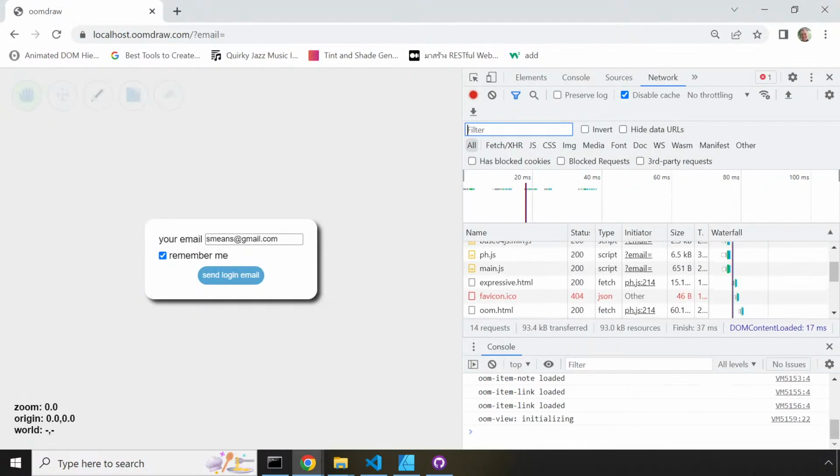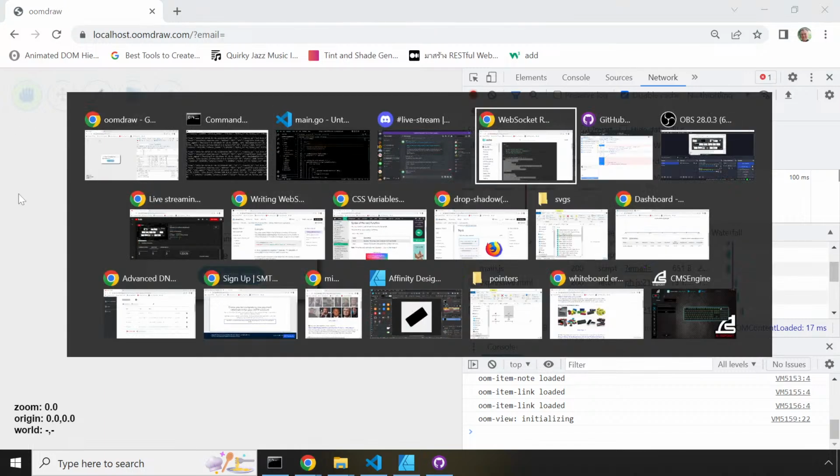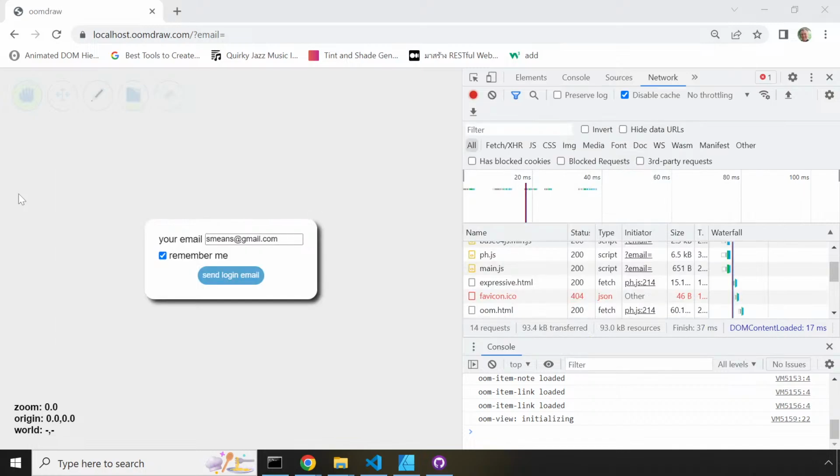Sorry about that. I'm coughing. The PM 2.5 is kind of bad here in Thailand today, I think. Got a lot of particulate matter in the air.